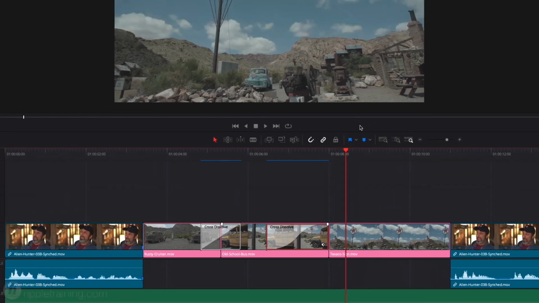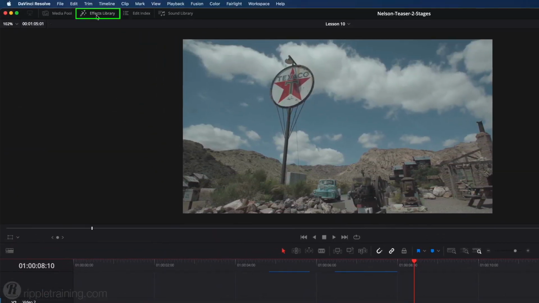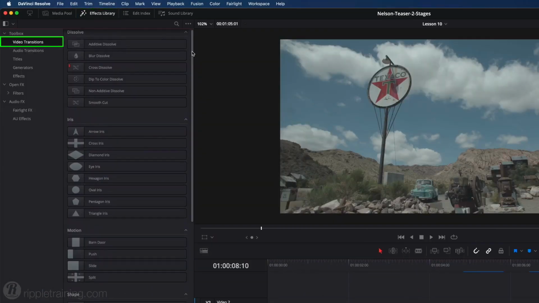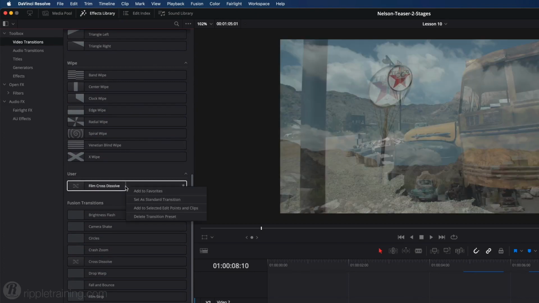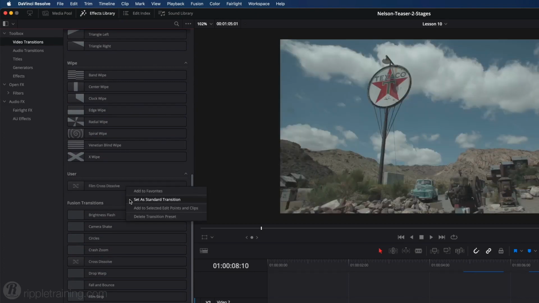To locate your saved transition, open the Effects library, then click on the Video Transitions category. Scroll down to the User section and you'll see your saved preset. If you like this transition enough, you can right-click on it and choose Set as Standard Transition. So the next time you use the shortcut, Command-T on a Mac or Control-T on Windows, this transition will be used as the default.